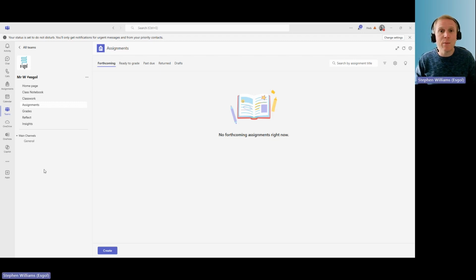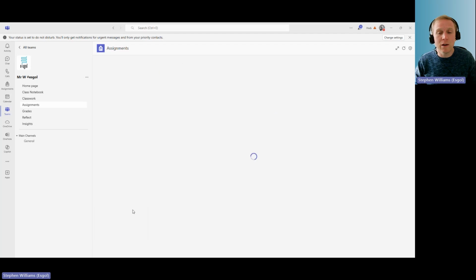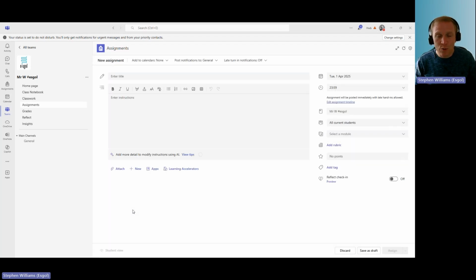So to create an assignment through Microsoft Teams, click on the assignment option on the left-hand side of the page, which will take you to this page. Then click on Create and click New Assignment. So this is where you would start building and creating your assignment, attaching relevant resources, attachments, and the working document that you want the students to use to complete the assignment.